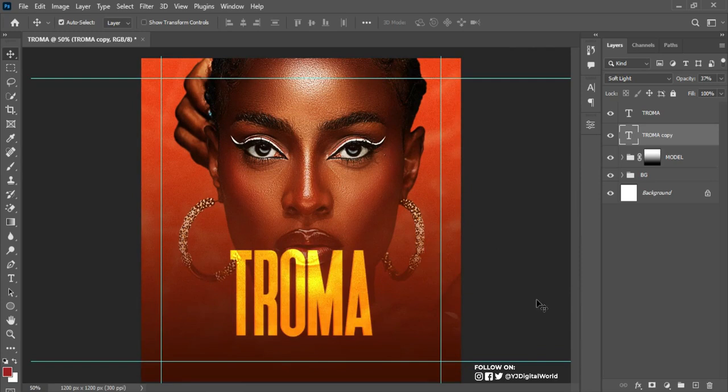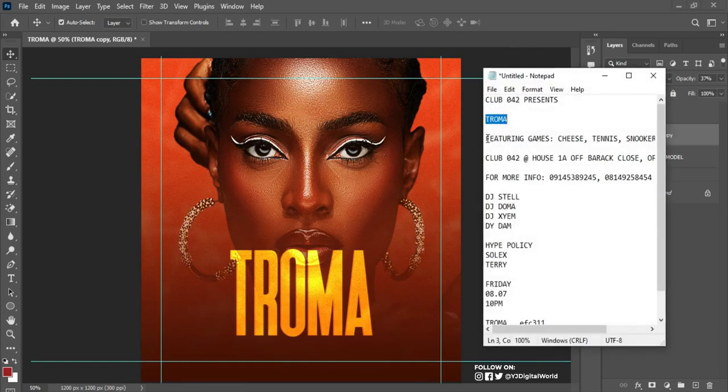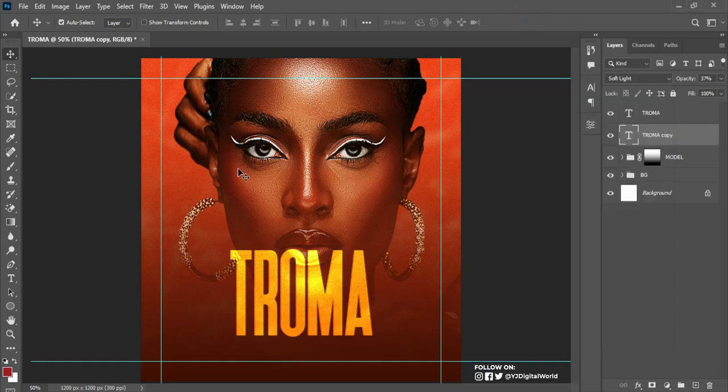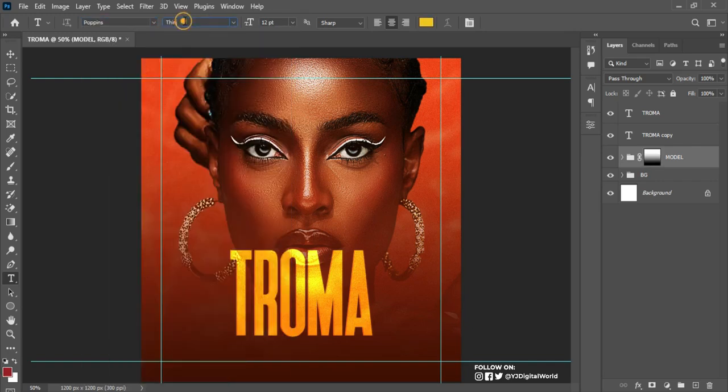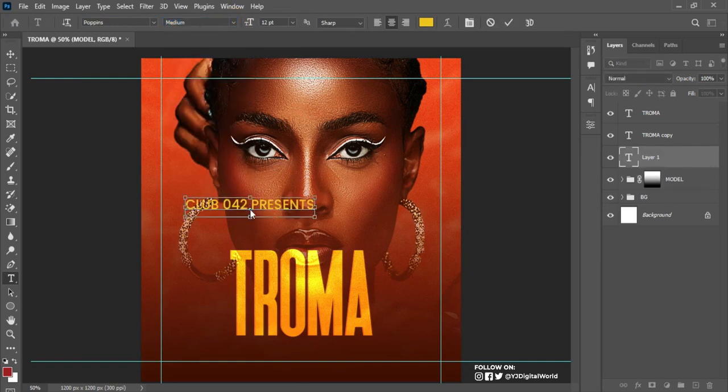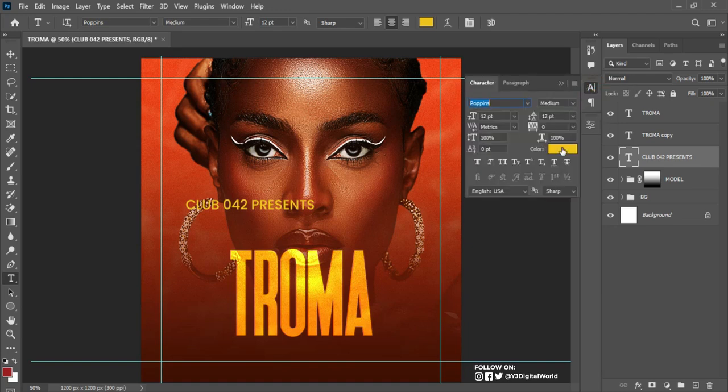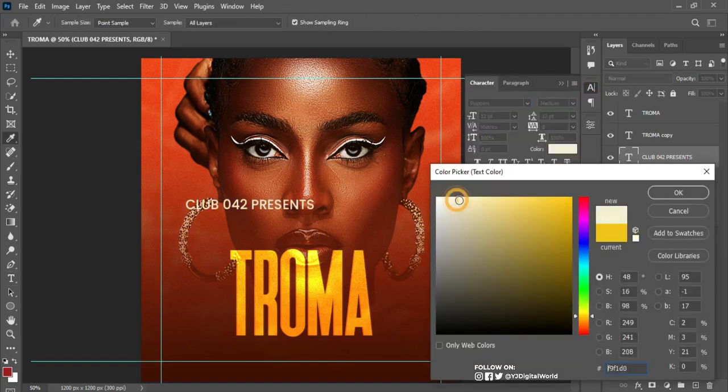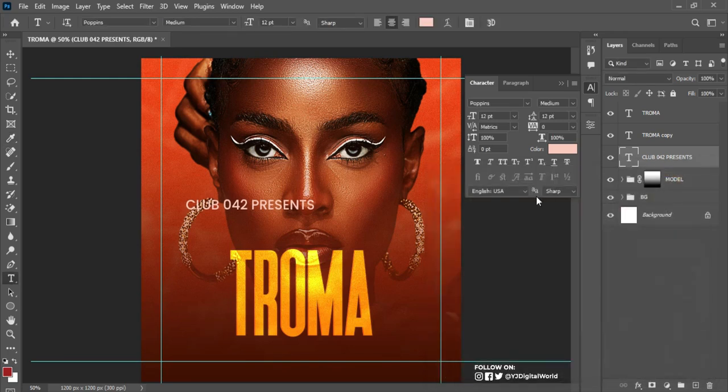So after doing that, come over here to my notepad, copy this other set of text, pick your text tool, change the font to Poppins, change this to regular precisely. Okay, left click and paste in the text. So you come here and pick a color along this shade. I think this is good.